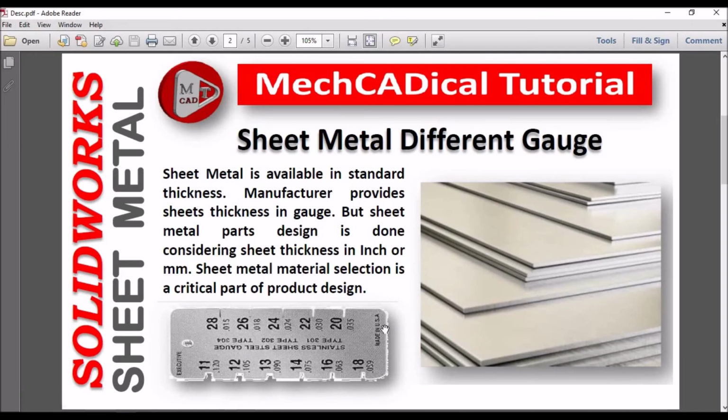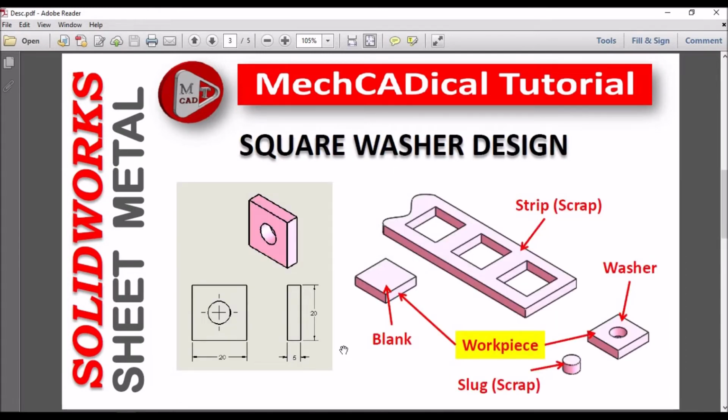Next, we have to understand how this component can be manufactured. In our case, the square washer, first we should take a strip and cut a blank out of it. So this is the blank. Then we have to take out a slug by punching. So two operations are involved in this.